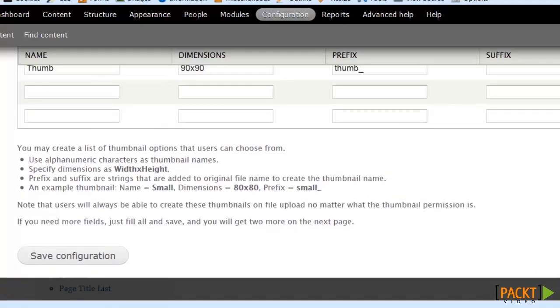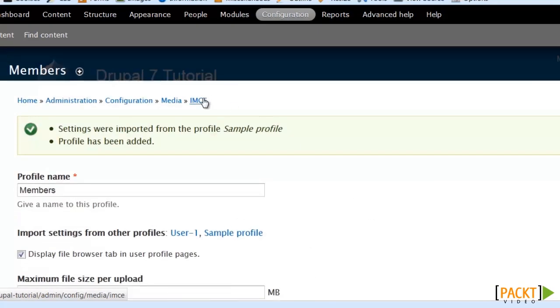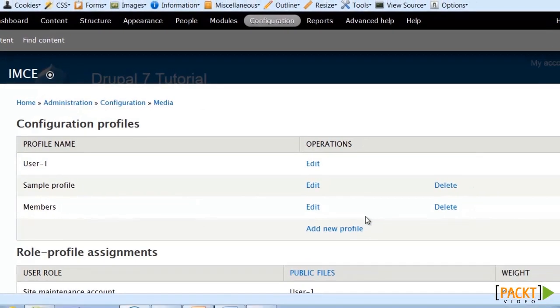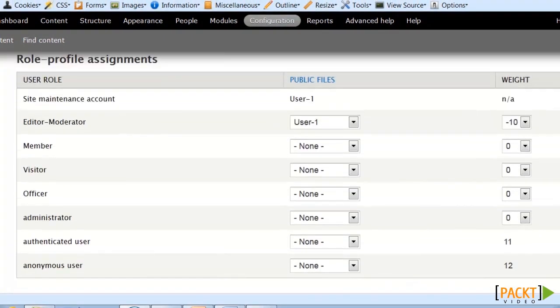I'm going to leave that alone and then just click Save. Now it has saved it, so I go back to IMCE, and you see now I have my new profile that I just created. With that new profile created, now I need to assign it to both the member and officer roles. And I will also add the user 1 profile to the administrator and adjust the weights accordingly.